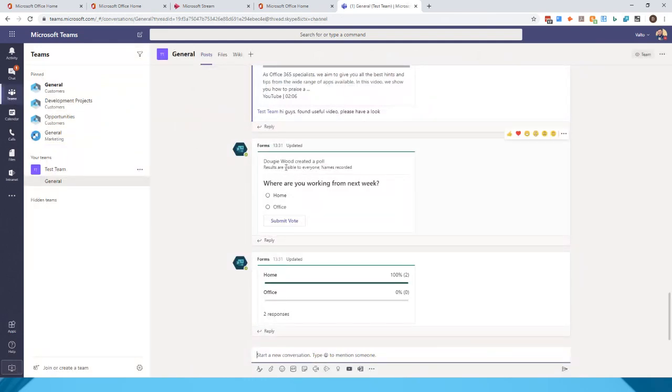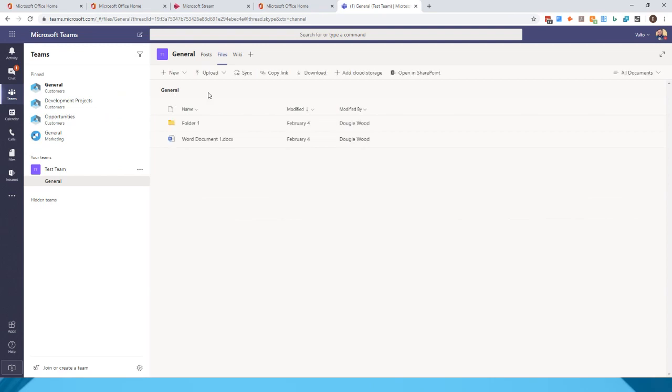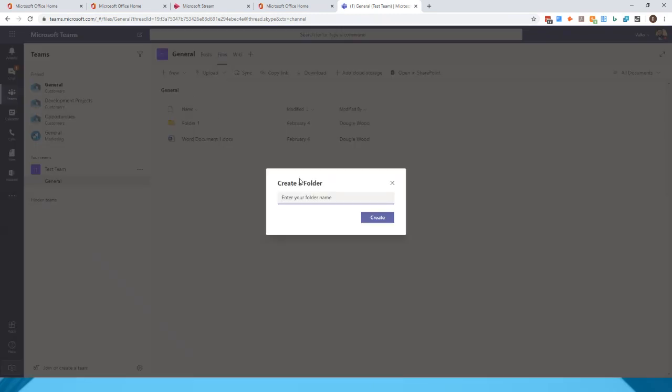So that's essentially the team's posts area. The next tab is files. When we click on files, this is where we'll see all the different documents which are stored within this particular team. We can create new folders and files by clicking on the new button across the top, and we click on folder, and we call this folder 2.